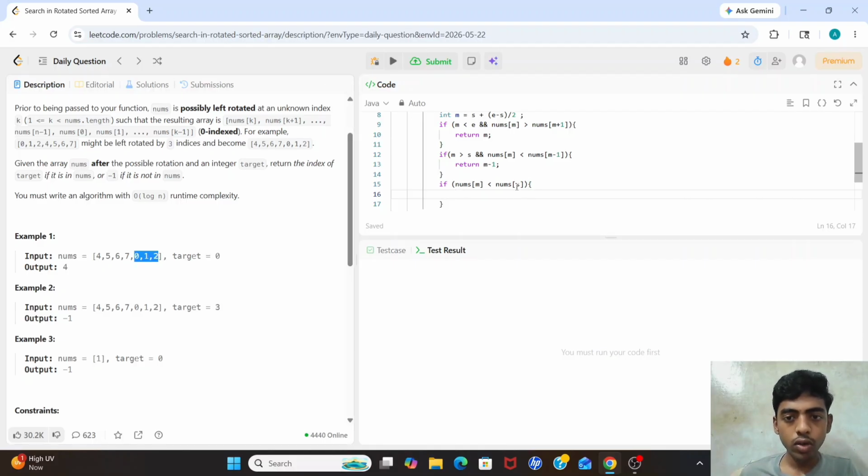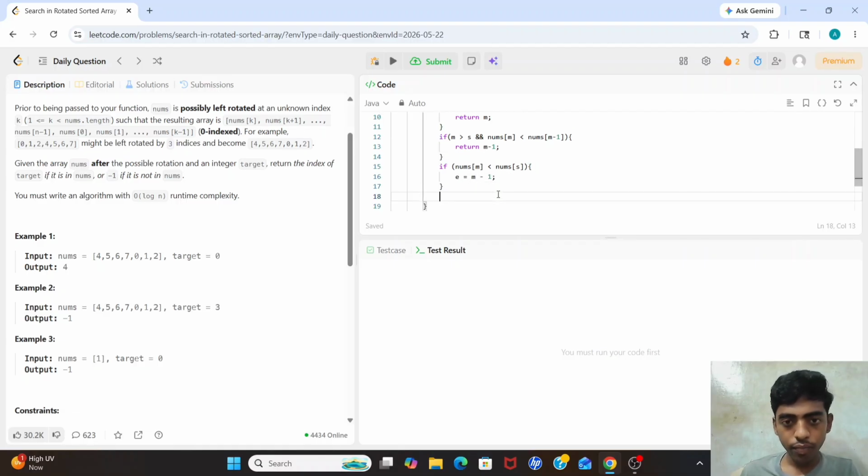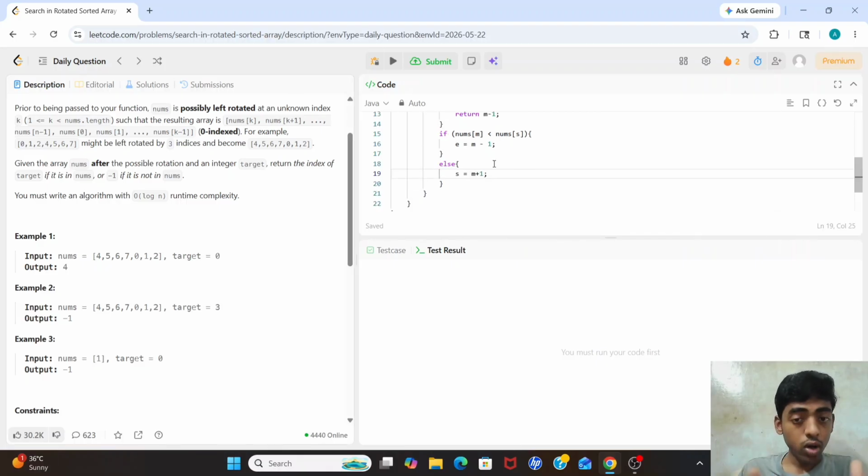So I'm just going to say my end is equal to mid minus 1. This is not the case. Then what? My start is going to be mid plus 1. Clear? Hopefully you understood what this is, because we are in two different sorted arrays merged together in that same order, without thinking about them. So you need to find that pivot element.